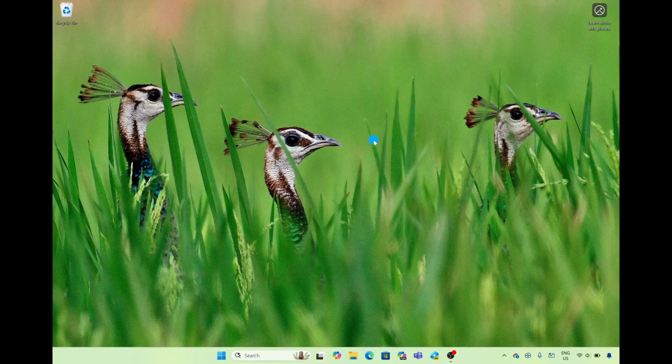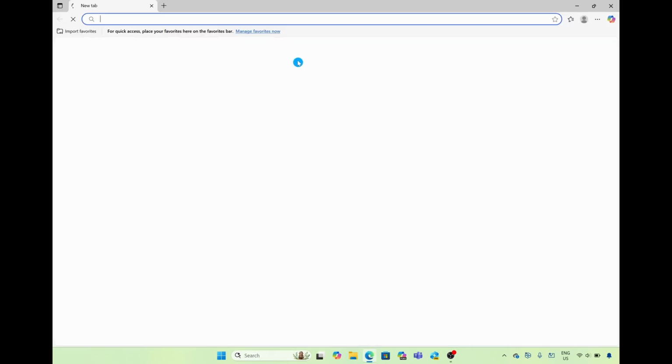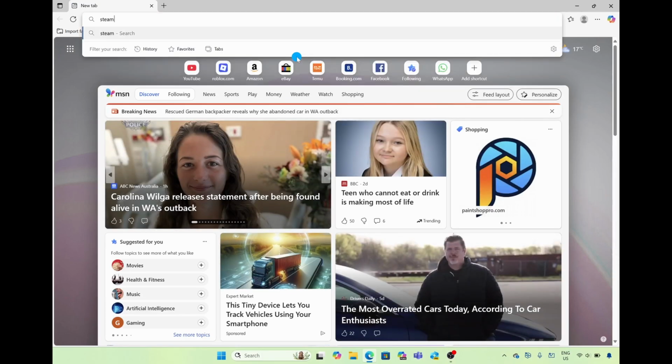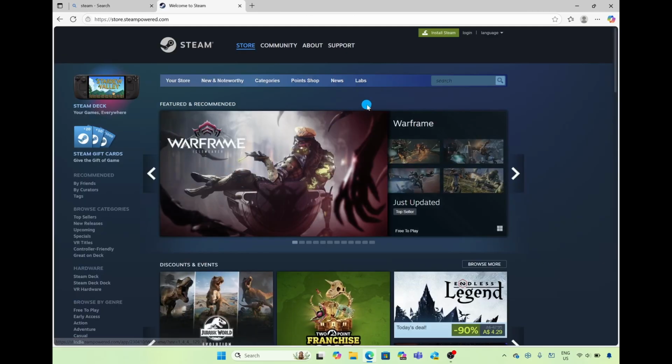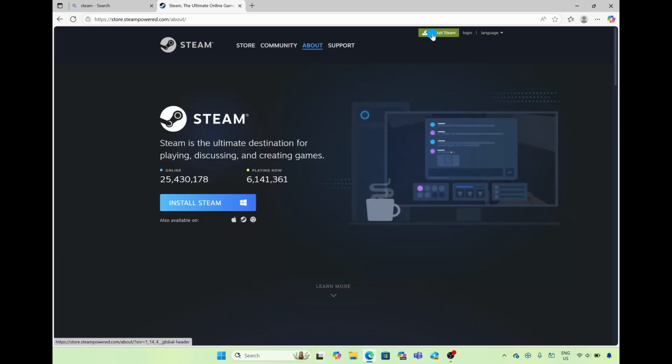To download and install Steam on a Windows PC, go into your web browser, simply search for Steam, and then head over to store.steampowered.com. From here, in the top right-hand corner, you'll see a green button that says Install Steam. Simply select on this. From here, you're taken to this page that has a button that says Install Steam.